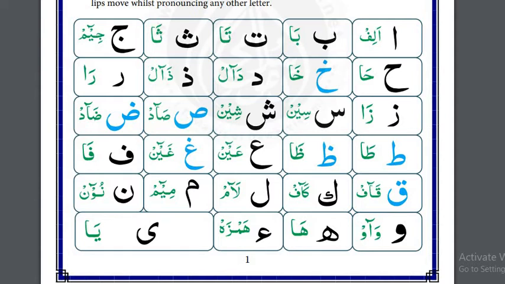Next letter has three dots at the top. It is tha. You have to pronounce it without whistle. Tha. Touch your tongue with your upper teeth. Tha. Next letter has semicircle shape and it has one dot inside. It is Jim.